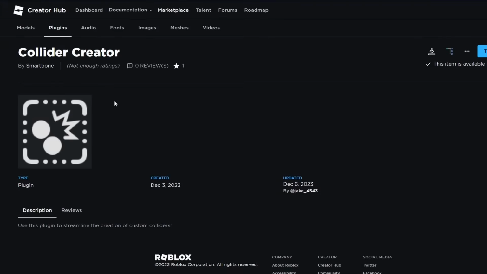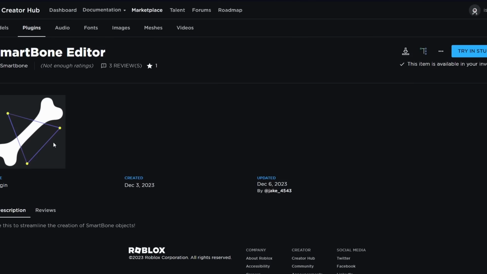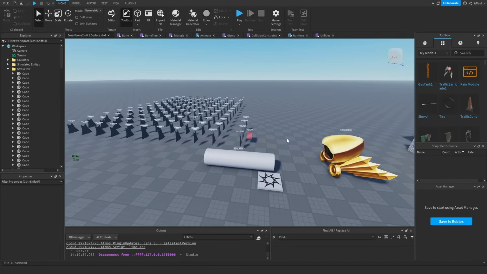There are also two new plugins. One is this Collider Creator, which is a free one, and the SmartBone Editor, which is a paid one. I believe it costs 150 Robux, but this plugin is not a necessary thing, it's just a quality of life, but yeah. So this is the demo place, right?